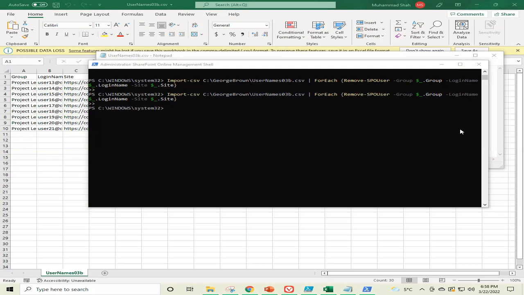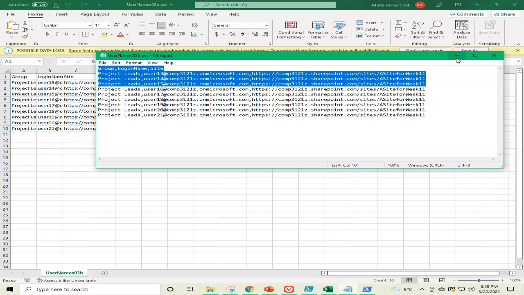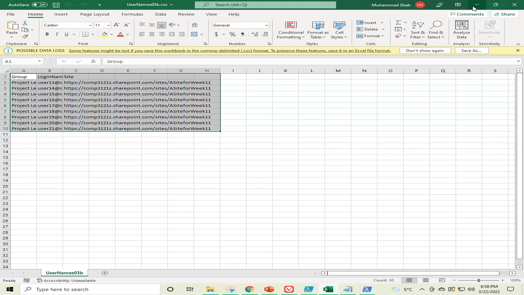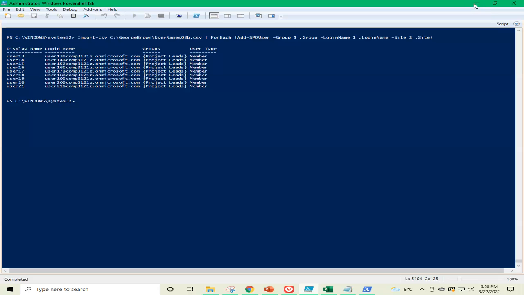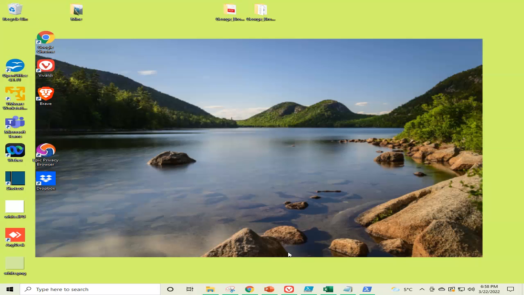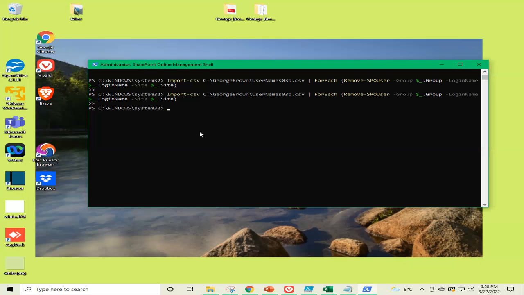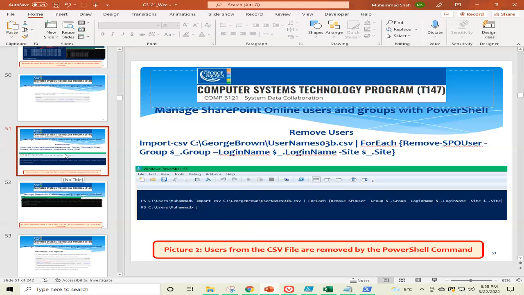to complete our picture number 2. Let's see if picture number 2 is completed. Yeah, picture 2 is completed. We just want to delete the users from the groups, and that was done in SharePoint Online Management Shell. Okay, and we have taken the picture and pasted here the sample picture. Both sample pictures we have here. This is our picture number 2.